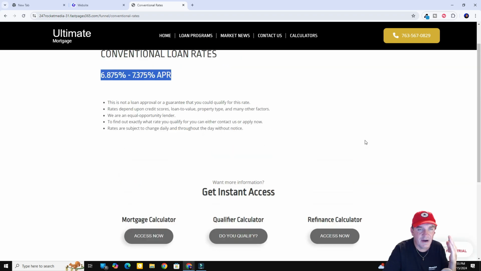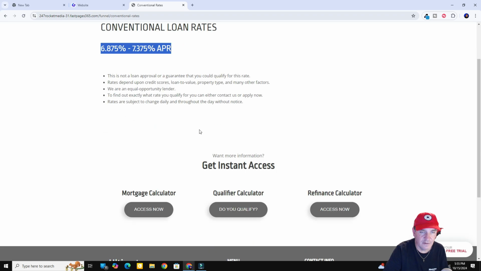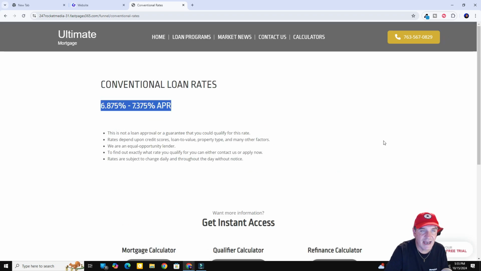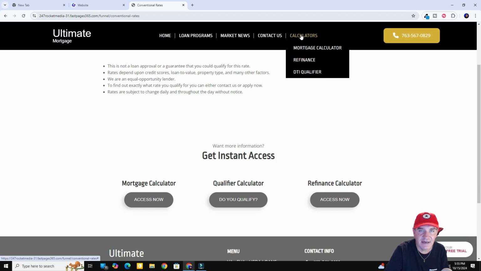So we talked about how you could be found with your rate quotes funnel. And now you can also have mortgage calculators right on your page that people can access when they ask for their instant rate quote. Now the cool thing is they can also find them right here on the menu. The mortgage calculator, the refinance, and the debt to income ratio qualifier calculator. So let's go take a look at that.